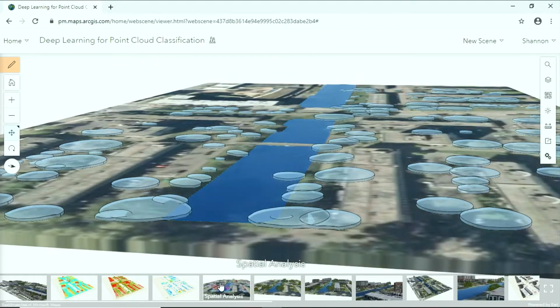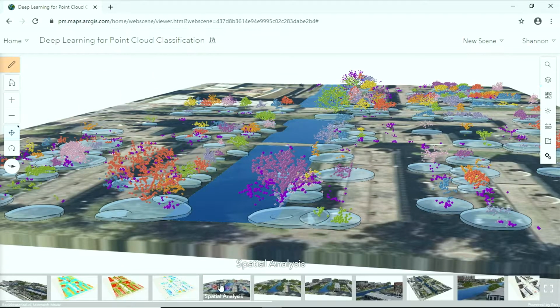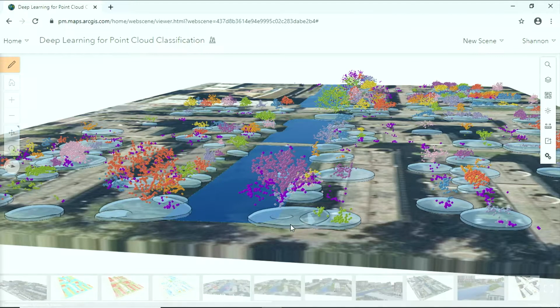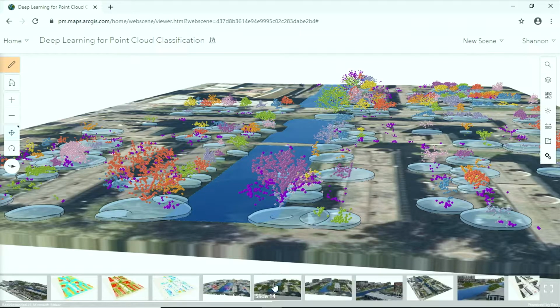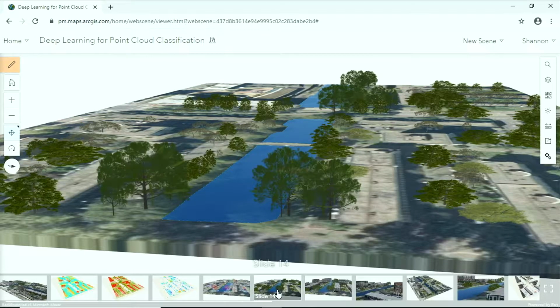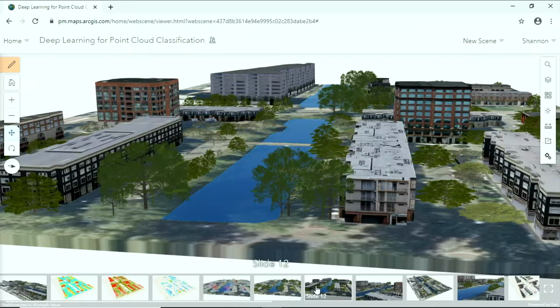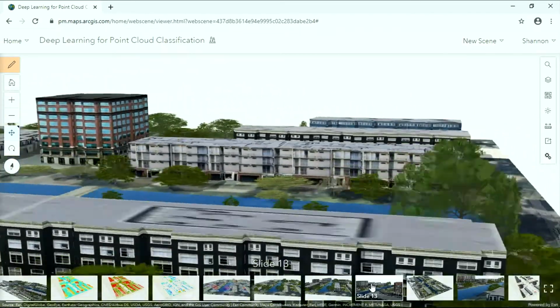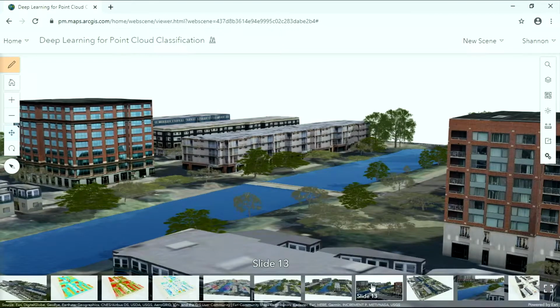Using the spatial analysis tools in ArcGIS, we can create individual clusters in that tree point cloud, taking the highest point from any individual tree to approximate tree height, and using geometry tools to calculate an approximate tree canopy circumference. Then all we need to do is switch out our point cloud for some 3D symbols, bring back in our textured buildings, and we have a beautiful 3D scene with the help of deep learning.